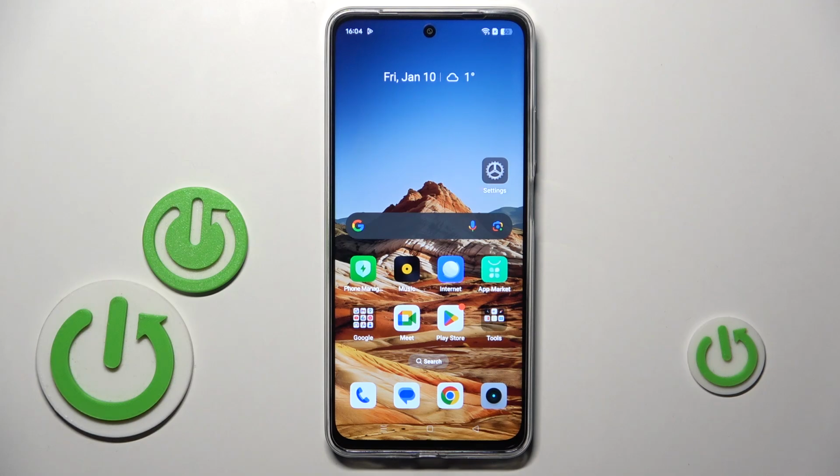Hi everyone, in front of me I've got REALME V60 Pro, and let me share with you how to change keyboard language on this device.